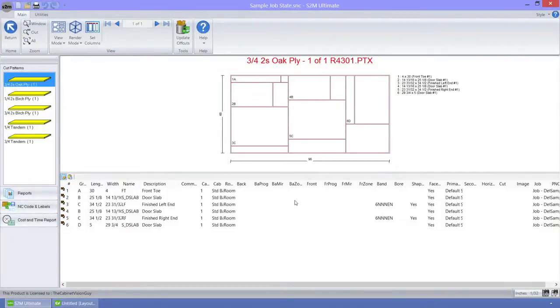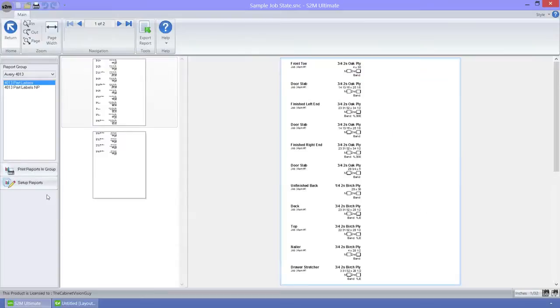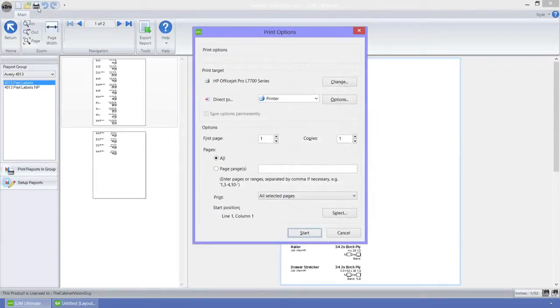Next up, I want to show off the new report center contained in the S2M Center. For that, I have optimized a job that we can use to test with. From here, all we need to do is click on the report button, and the new report center will load up. The first thing I want to show you is the new print options.